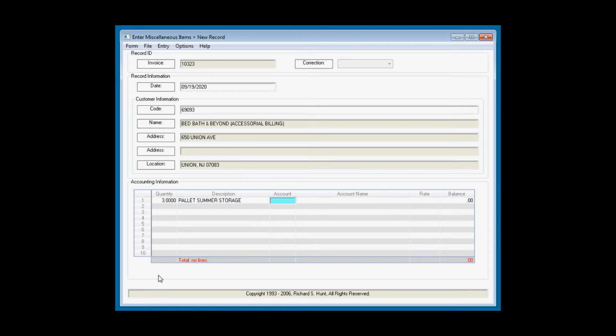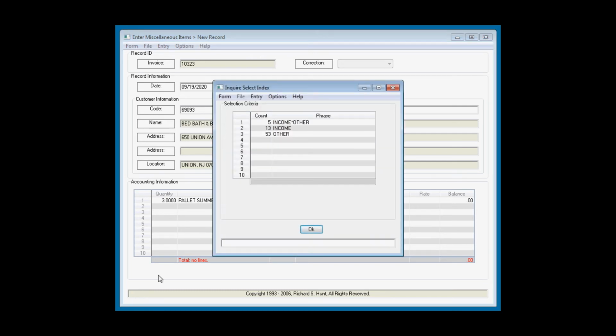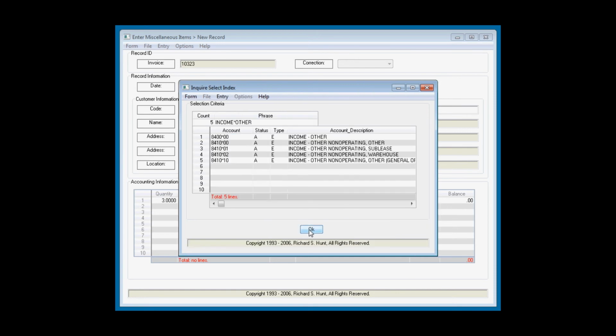And the GL accounting code for this line item. I can enter in the GL accounting code literally, or I can use words in the GL accounting code name to bring up the list. So now there's 5 GL accounting codes with the words income and other. Here they are. I want this one, warehouse.